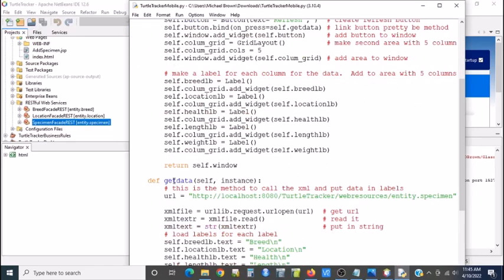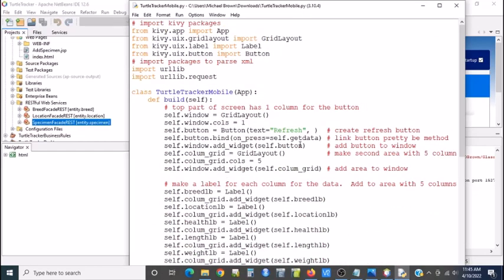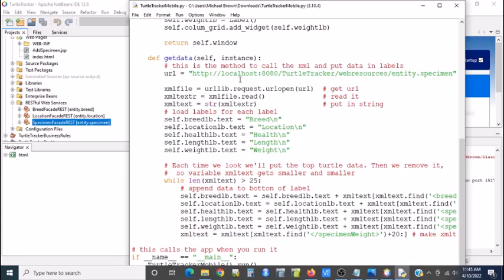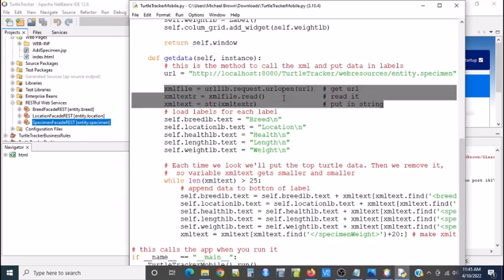This, notice, is indented. I call my method getData. This is the method that will get called when the person pushes on the button. And in this, you always have to pass self and instance. So I create a variable with a URL, and this comes directly from, I did test URL on my NetBeans, and then I just copied and pasted it in. You have to open the URL, you got to read the data, and we convert it to a big string.